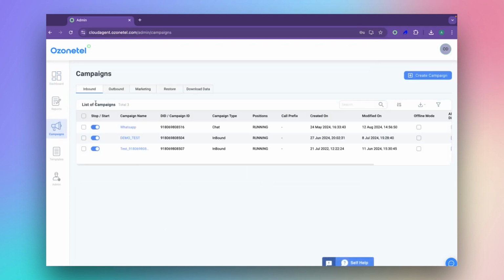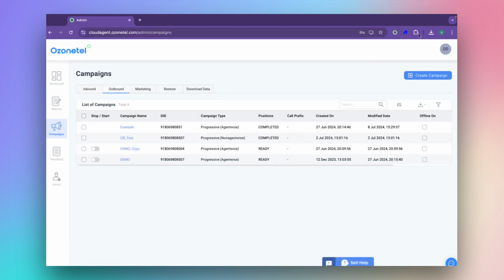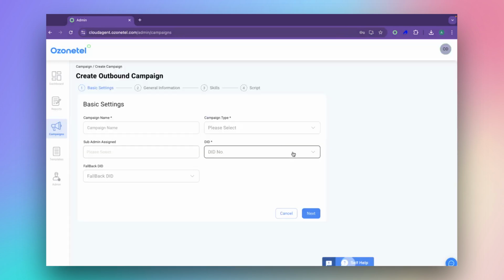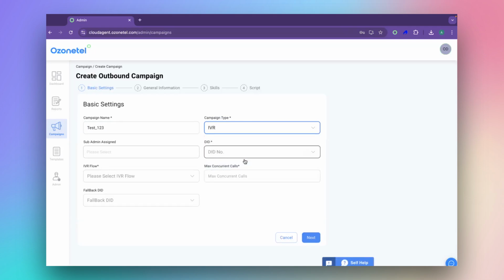Click on campaign section, go to Outbound, click on create new. Once you click on create new, select the outbound campaign and click on continue. We need to give basic details such as your campaign name. Let's say test_123. Campaign type, we have to choose IVR OBD. So IVR OBD or IVR voice blast.